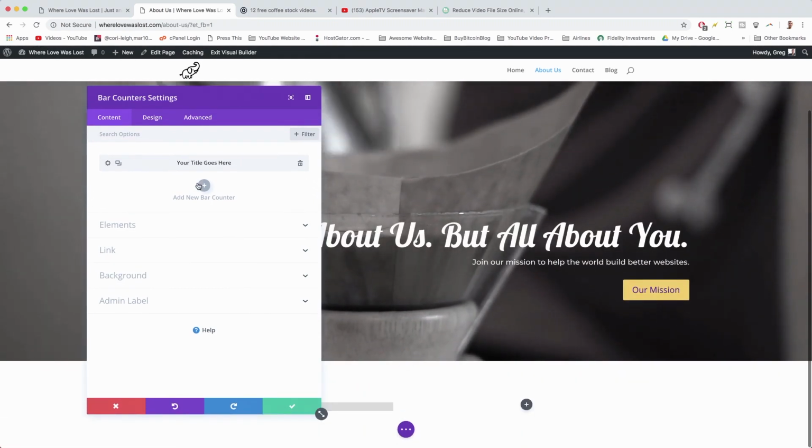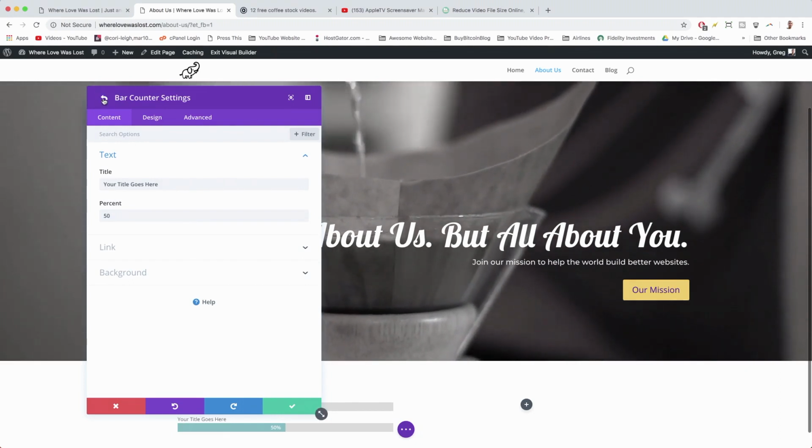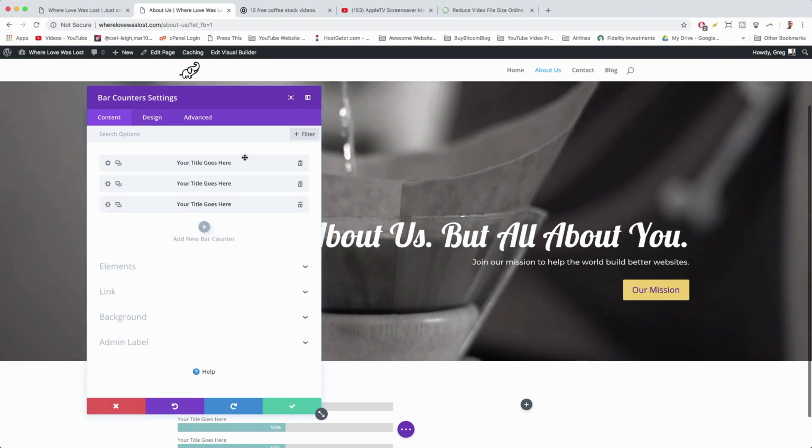So let's just create 2 more bar counters. And when you click create, it's going to take you to the settings. You just have to click the back arrow at the top to go back to this window. 1 more and back. And we can change up the first one now.